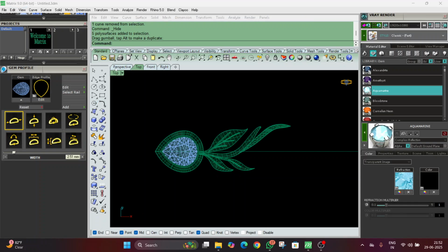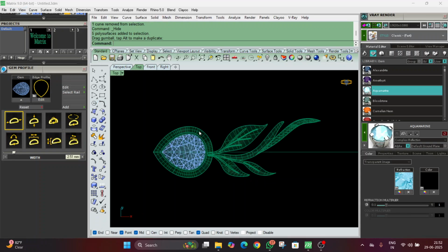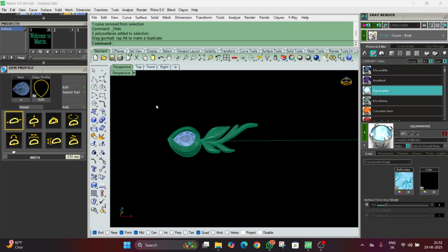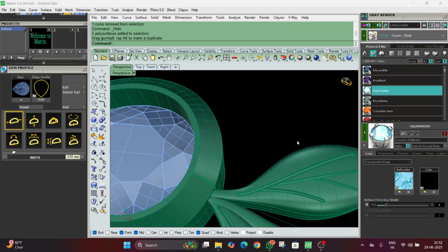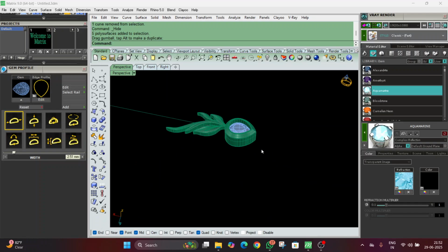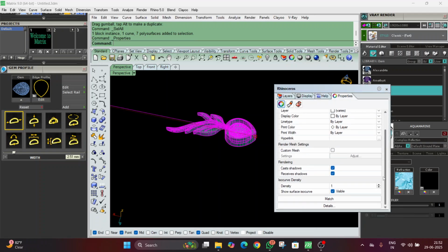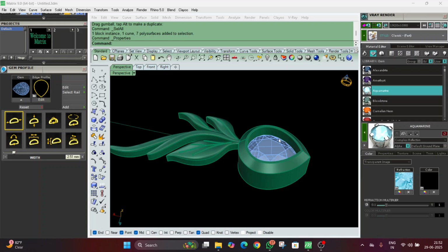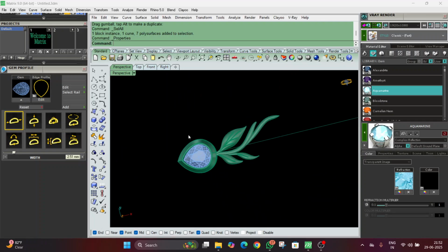I can show you with the prong set also, but in my next part of this video. So the outlines which I see, I don't like the curves. So what I will do is Control A, I will go to the properties, and in the properties section I will deselect the show surface iso curve, and it will look amazing, much better.